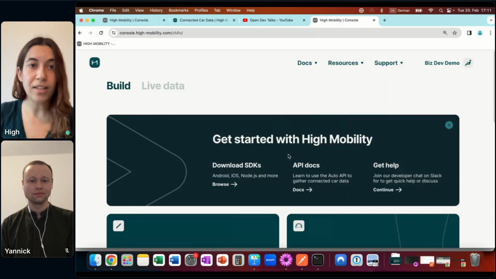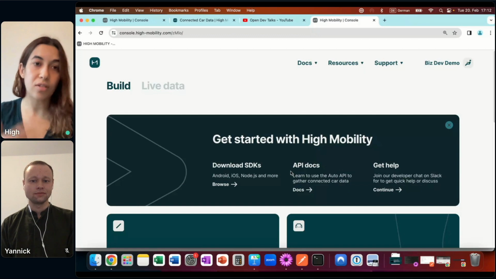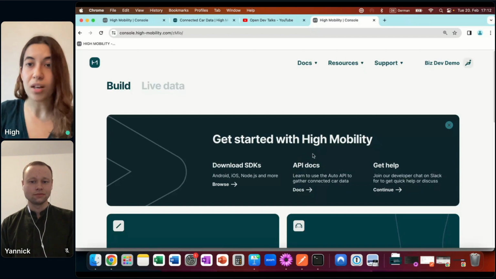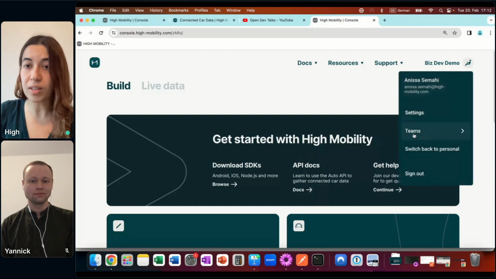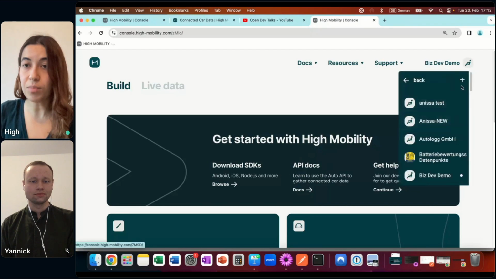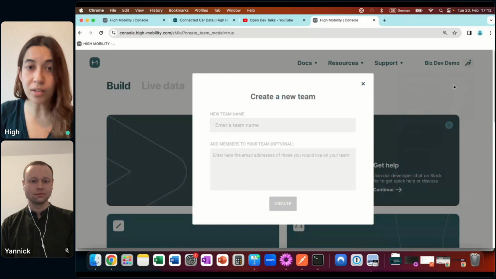And the very first step that I always recommend, as soon as you feel ready and you want to start working in production and start connecting real vehicles, is to create a team and to work on a team level. For that, you can go on the upper right part of the platform, hit select teams and select plus.